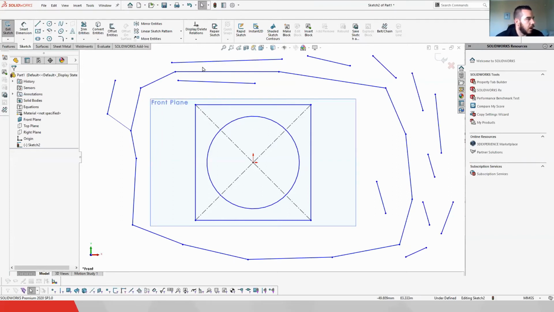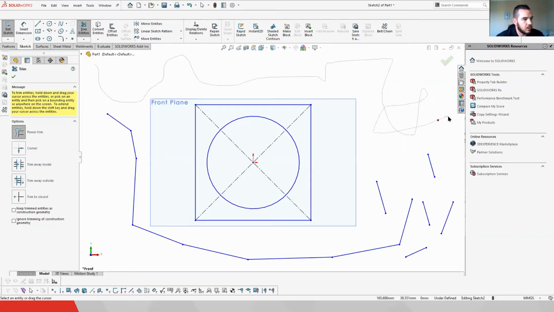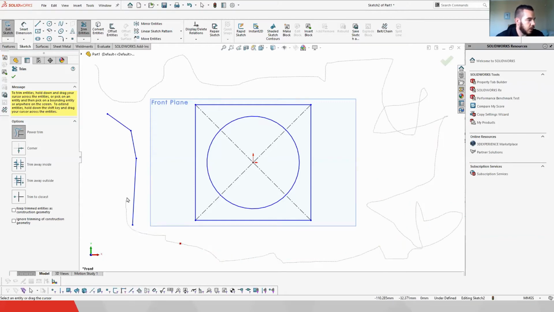So how can I now go and delete these lines that I'm not using? This could actually be quite a tedious process. I can go and select every one. I can maybe do Control Z. But we have an option for trim. What the power trim option does is I can just drag my mouse through all of them, so I can go and delete the ones that I don't want to use. So the power trim is quite a nice feature.